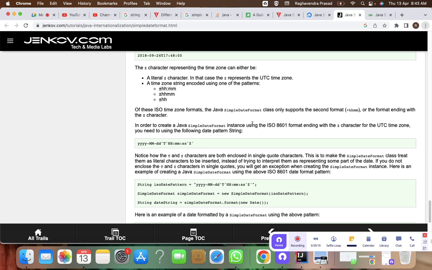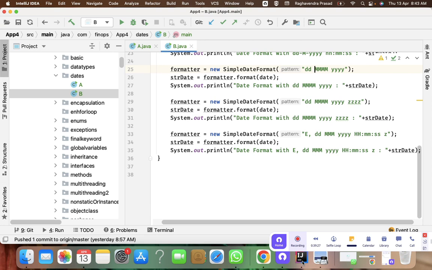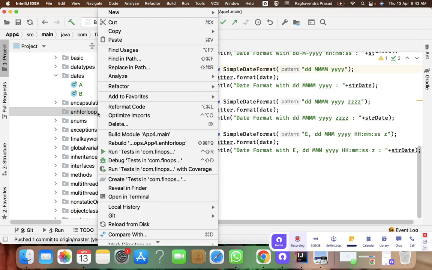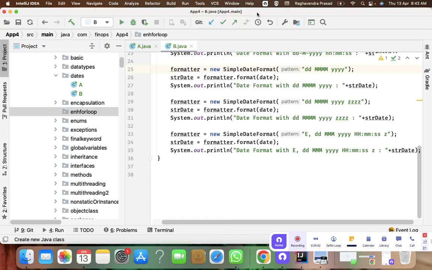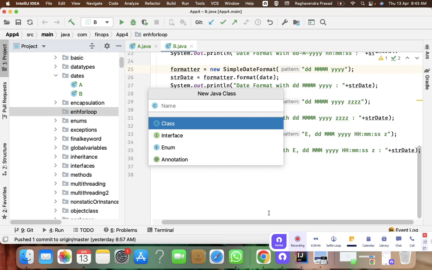Any doubts so far, guys? All right. If not, I'm going to the next topic: the enhanced for loop, which we just created long back. Let's try to learn it. Class A.